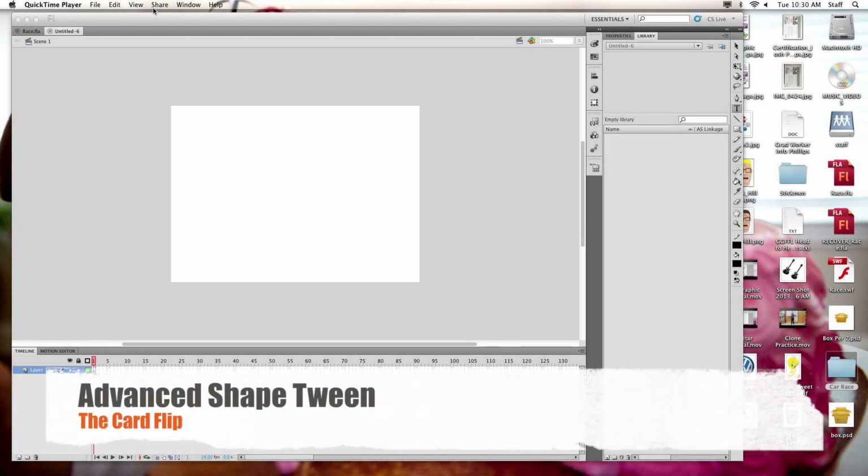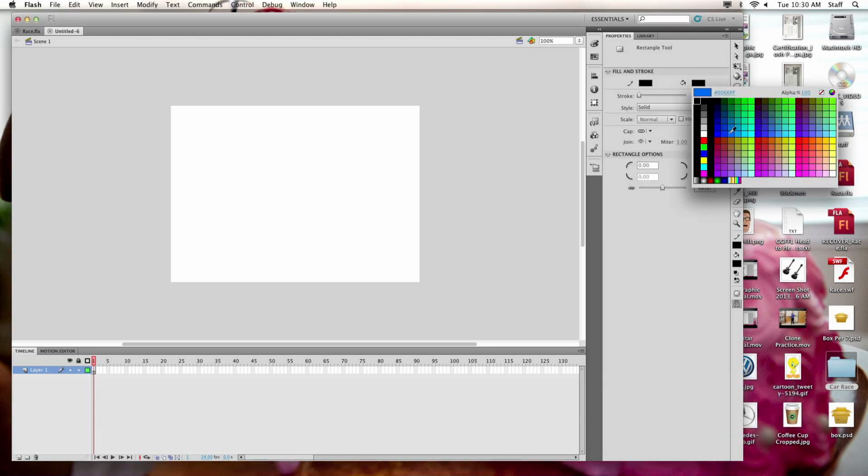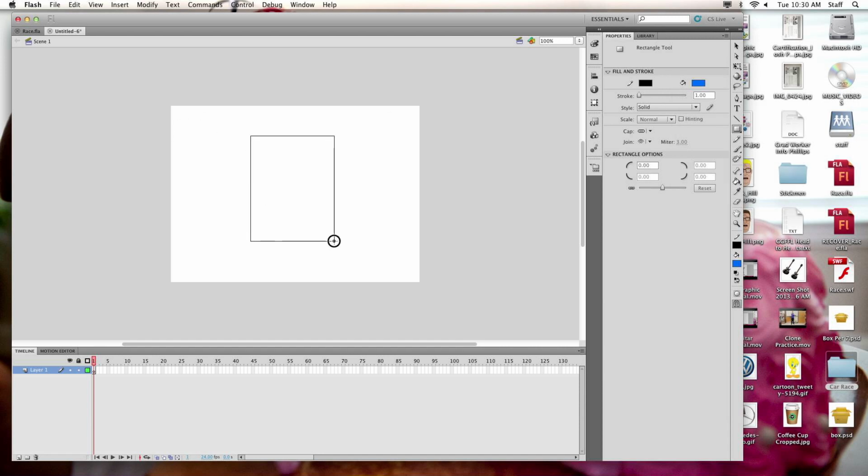Okay, in this tutorial, we're going to use shape tweens to make a card flip. So start out with your rectangle tool, and I'm just going to make a blue rectangle in the shape of a card, like this. Okay, so we're going to make a card flip in place, and we're just going to make it kind of fast, so it's not going to cover a whole lot of frames. So let's go make our next keyframe, and this is where we're going to make our shape tween.